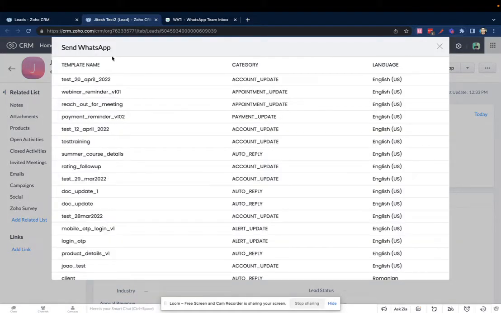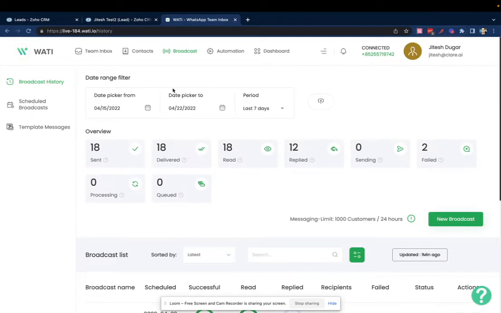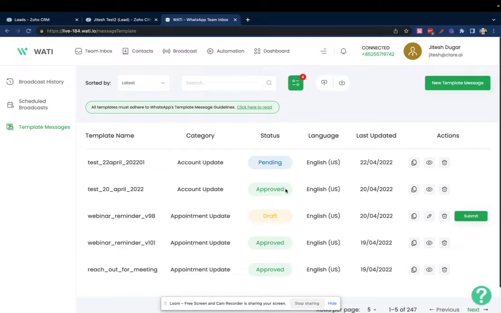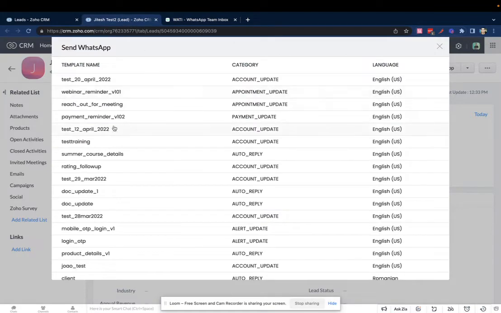Once you have that, you'll have a list of templates that are there on your account. If you don't have your template already, you can easily submit your templates for approval by going onto Wati, broadcast, and on the left-hand side, you'll find template messages. This is where you can submit your template messages for approval. I will also put a video on submitting your templates for approval in the description box. Feel free to check it out if you are not aware of how to create the templates.